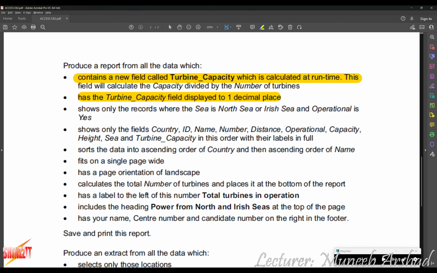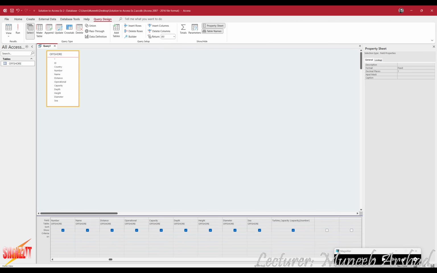Then it says show only the records with a C that is North C or Irish C and the operational is yes. So these are the criteria. C needs to be North C, or we type in or Irish C, and the operational needs to be yes. So operational, the criteria is yes.